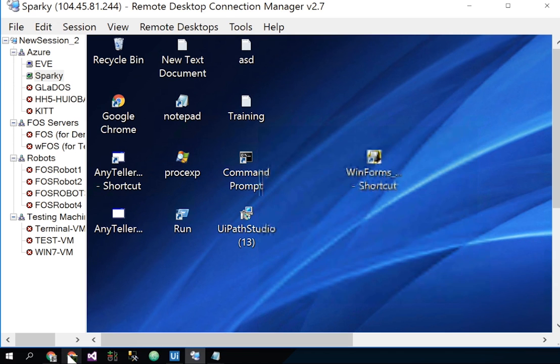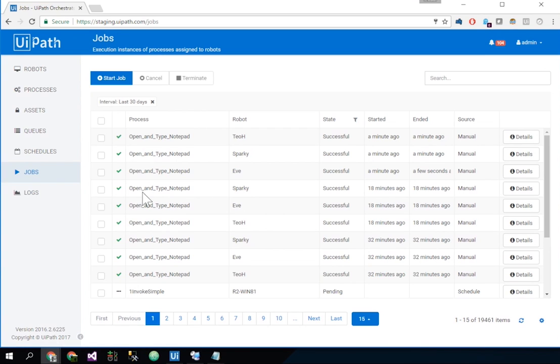With this short example, you've seen just how easy it is to develop a workflow on a machine and then deploy and execute it on multiple robots from other machines. Now let's take a more in-depth look at the UiPath Orchestrator capabilities.